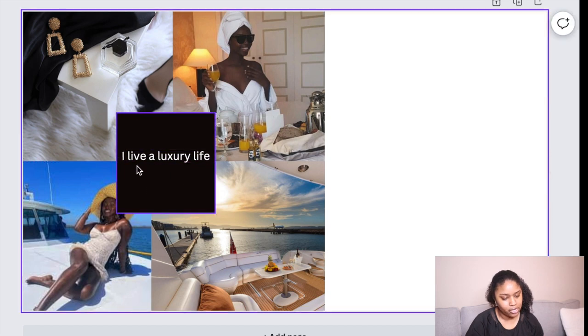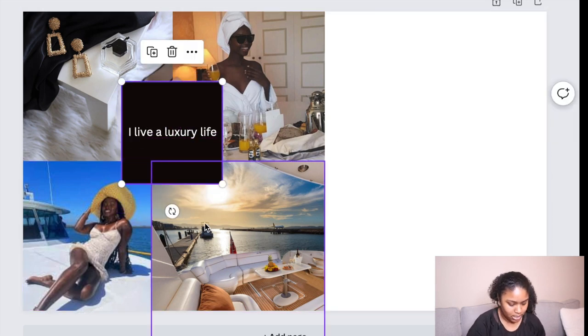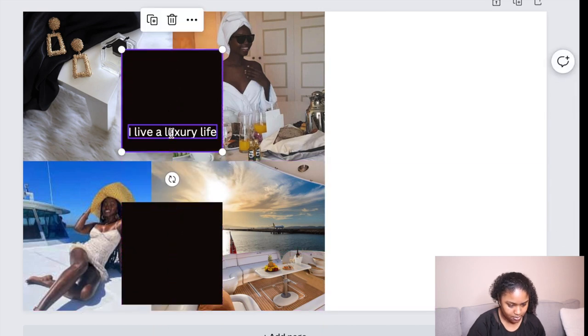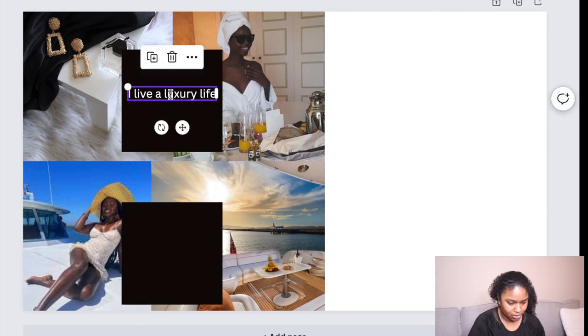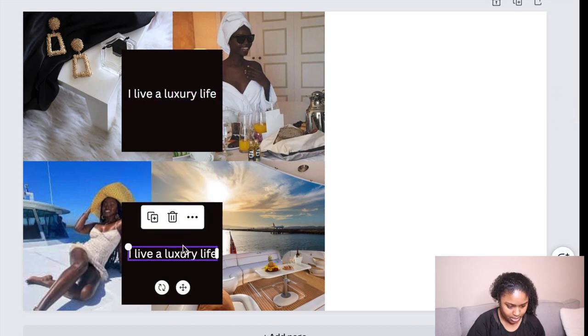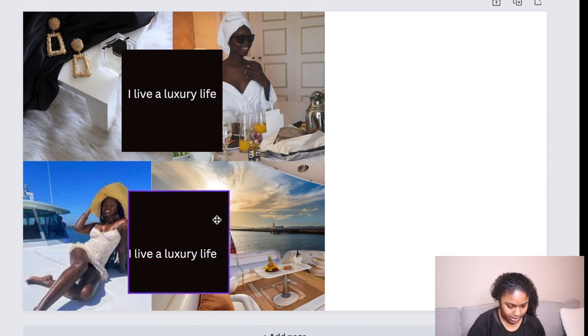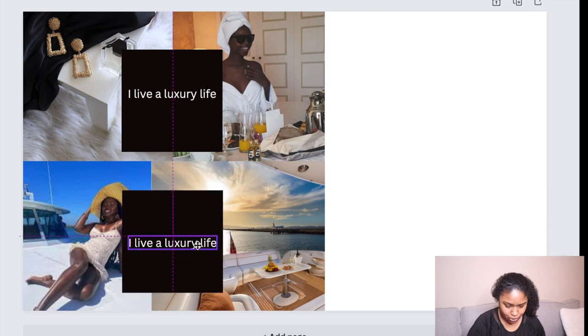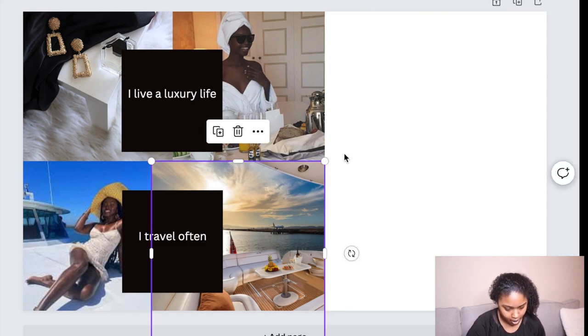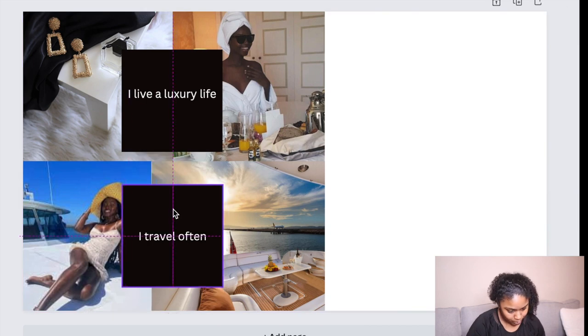You can also put a quote here if you wanted to. Control C, Control V. Okay, Control C, just copy and paste everything. These boxes probably shouldn't be this big, but it's your digital vision board. Do what you wanna do. And I'm gonna put, I travel often, because these are our affirmations on our board.